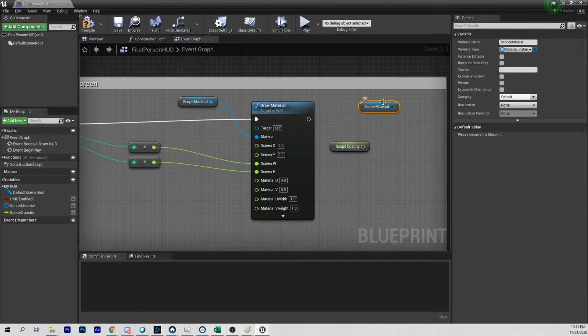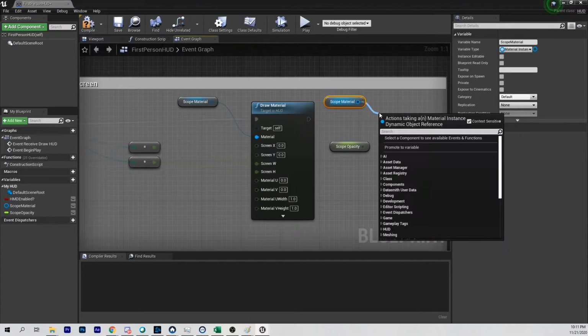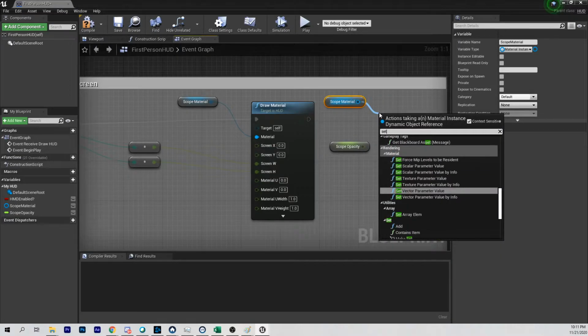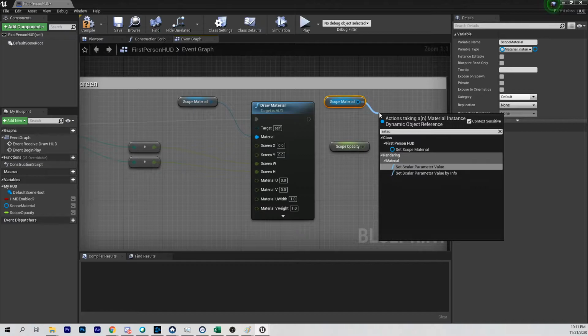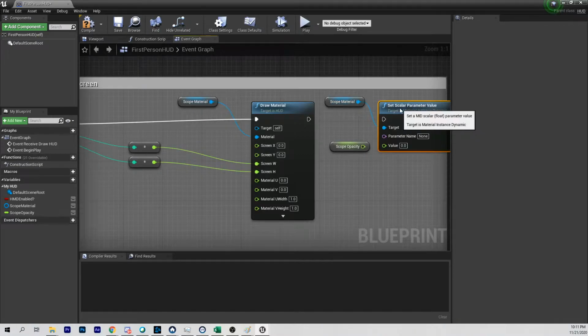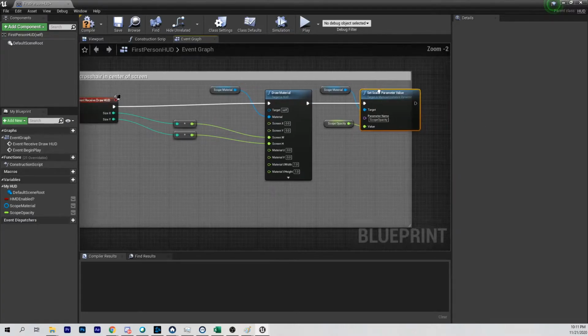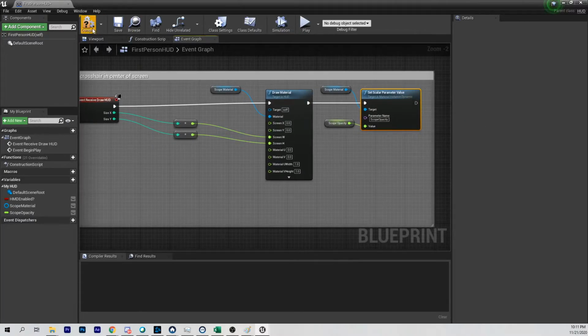Next, set the scope opacity of the scope material. We can just set a scalar parameter value and drag out here. And the parameter name should be scope opacity. It needs to be exactly correct. And click compile, save.